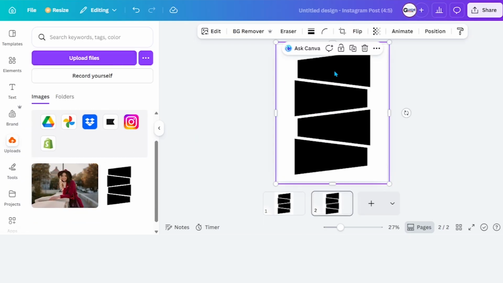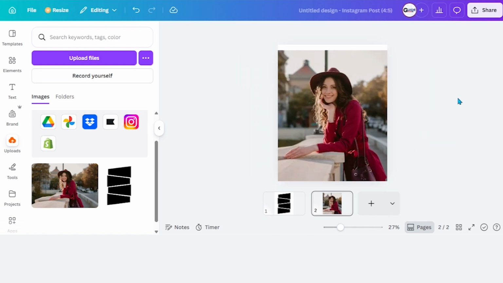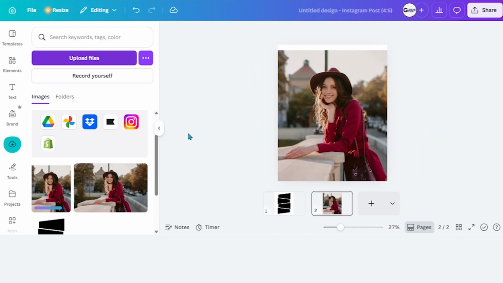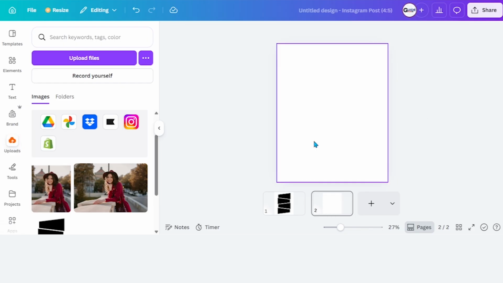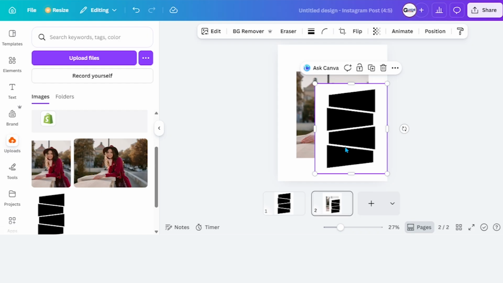Adjust the size of the main photo so it matches the 4 trapezoid shapes you created earlier. Once finished, make sure both files are successfully downloaded and uploaded into the project. Clear page 2, then add the edited main image and the trapezoid shapes onto the canvas.